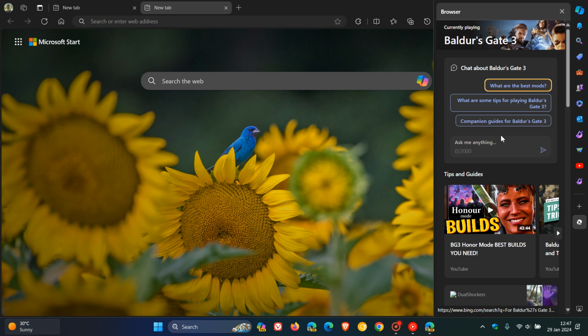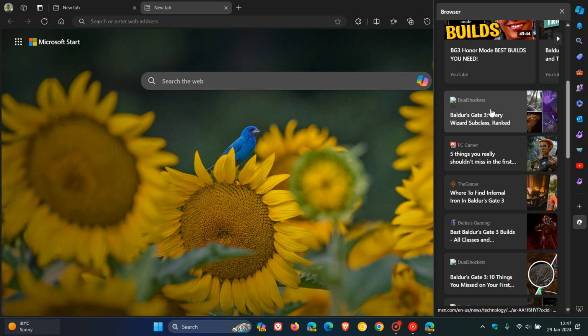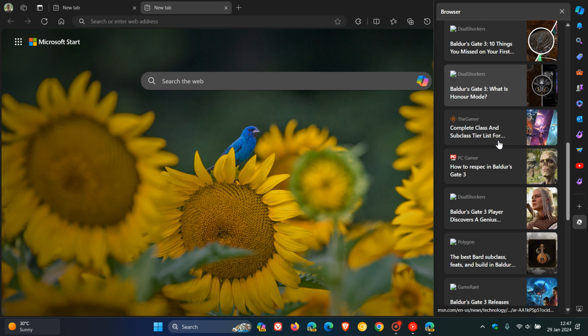So it opens up this game view in Copilot where you can chat about a recent game, Baldur's Gate 3. You can ask it, what are the best mods? What are some tips for playing the actual game and companion guides for the actual game? And then, yeah, you can ask it anything about that game and you can scroll down and, yeah, you got some other tips and tricks basically that are available in Copilot if you would like to test that out with the new game view. So lots going on with this version 2.1.